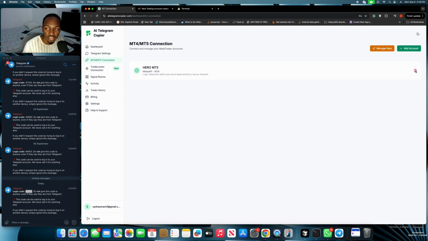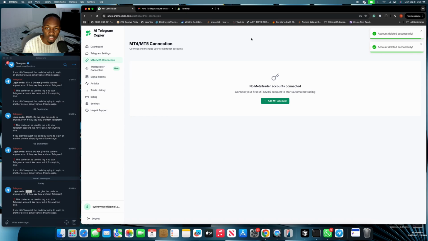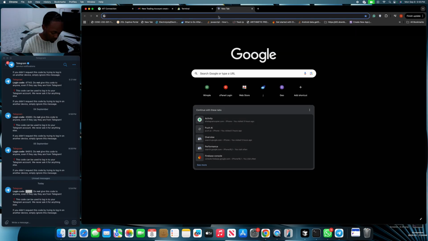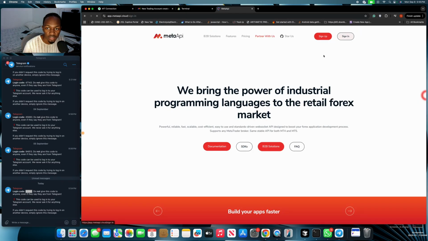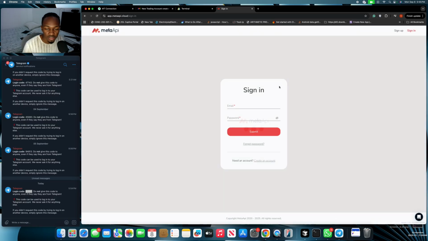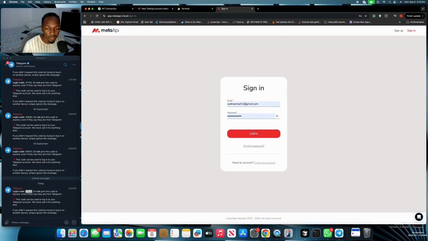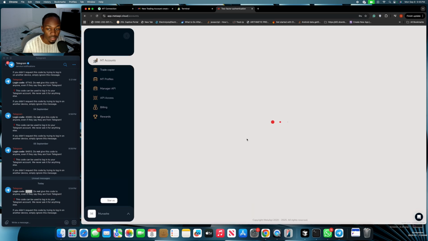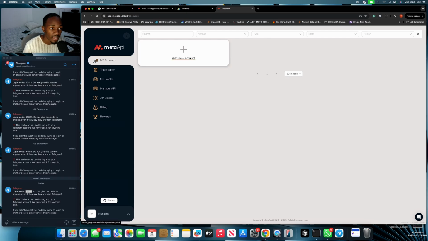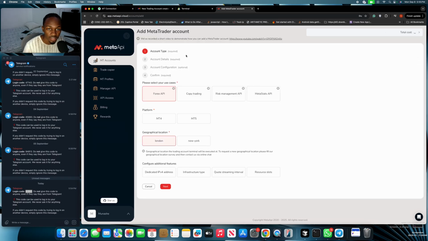So I already have this connected, but I'm just going to delete this just to show you guys how you can actually connect it on your own. So you have to visit metaapi.cloud, right? If you don't have an account, please create an account. They might ask for some verifications and stuff, so you just have to verify all that. So I already have an account here. I'm just going to log in. Okay, so I'm going to add an account here.